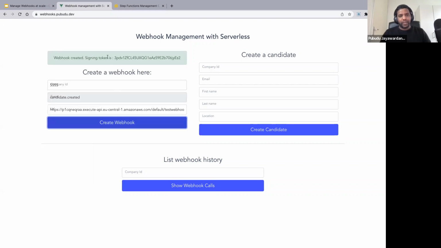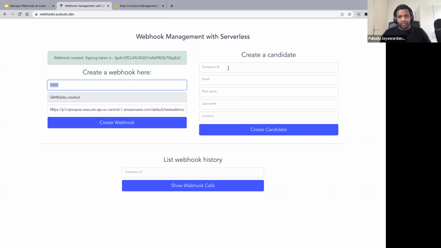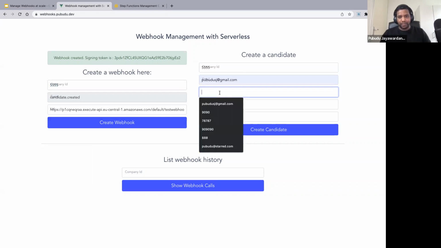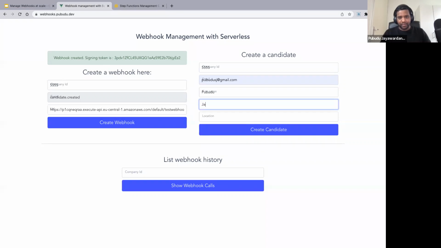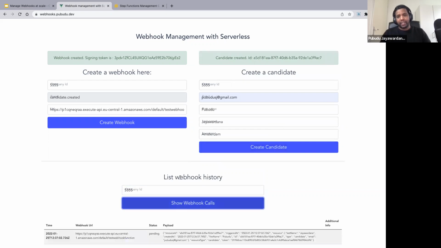Okay, so the sign-in token is created. This can be used in the webhook end to verify the incoming request. And let's add a user to this particular company. Once the user is created, we can check the webhook history. At the moment, you can see the status is pending.